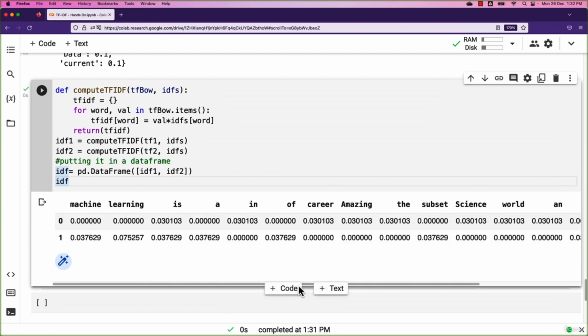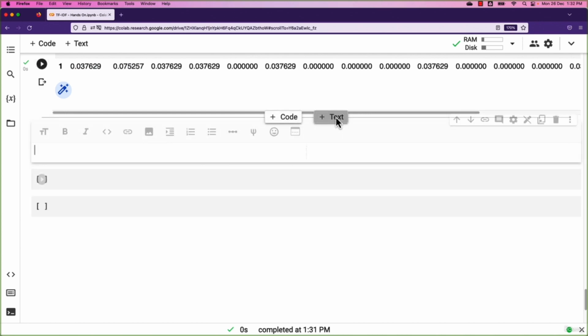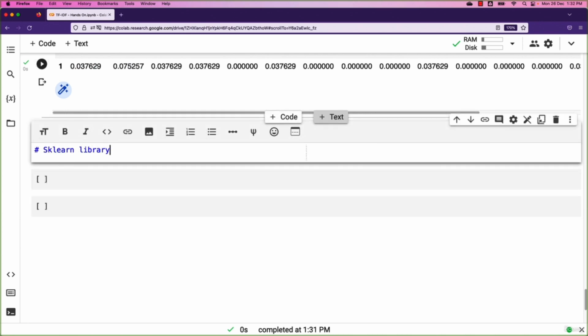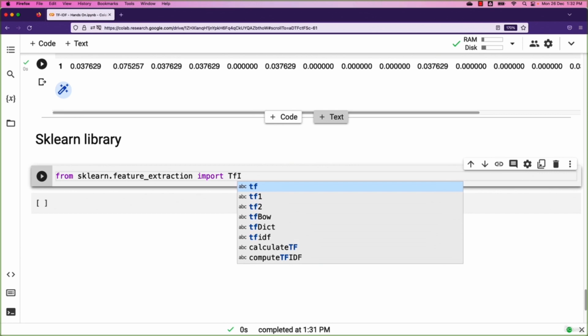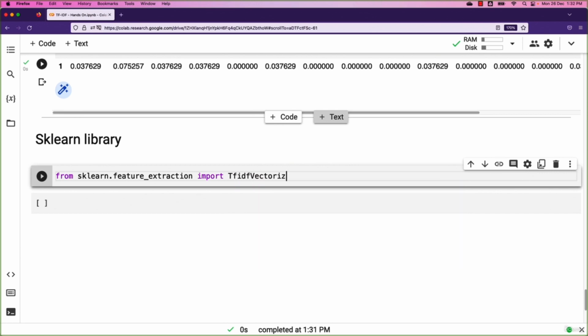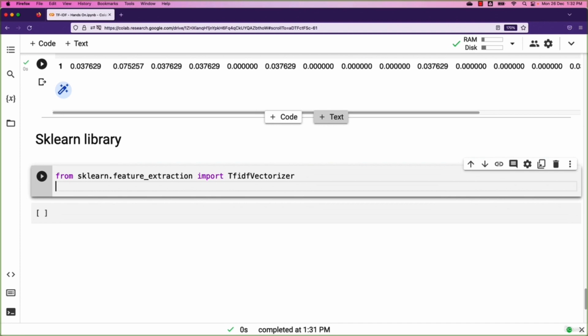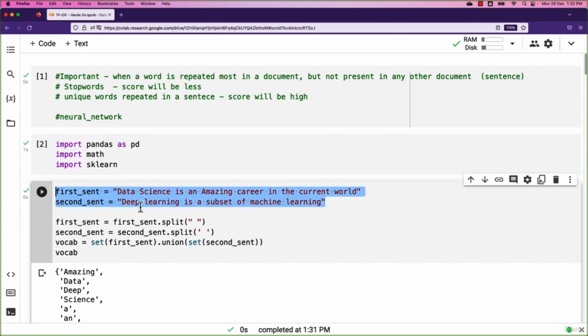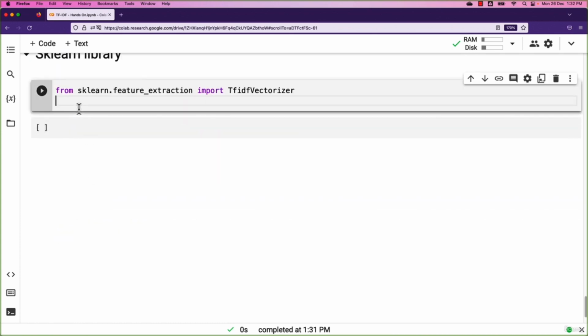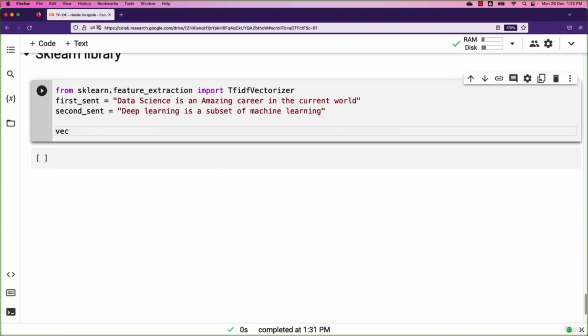Now, if you don't want to take this approach, obviously we've got an easier approach. The easier approach is with the make use of this sklearn library. So in order to implement this with the help of sklearn library, I'm going to import from sklearn.feature_extraction, I'm going to import TF-IDF vectorizer. So once I import this TF-IDF vectorizer, I'm going to get my first and the second sentence. See, this is my first sentence and I'll get my second sentence. Once I mention both first and second sentence, I'm going to call the vectorizer. I'll say vec is equal to TF-IDF vectorizer.